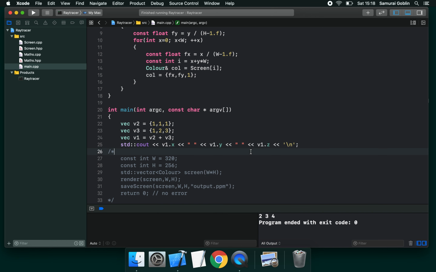Okay, so basically it's all working. Let's put this back to like that. We'll just test out the plus equals operator. So we've got V1 is this, V2 is this, V1 just adds this to itself. Okay, and we should end up with the same thing, 2, 3, 4. Okay, so our operators are working. Everything seems to be working.